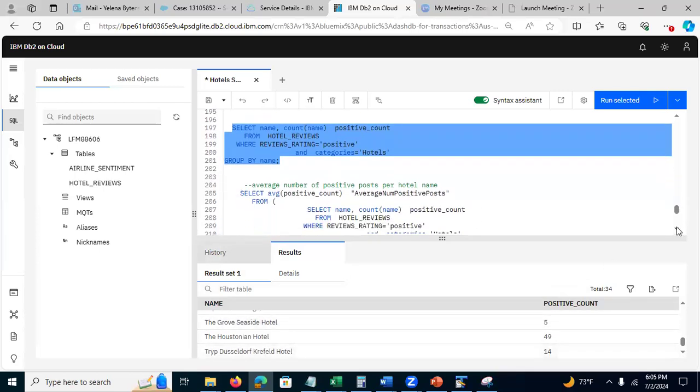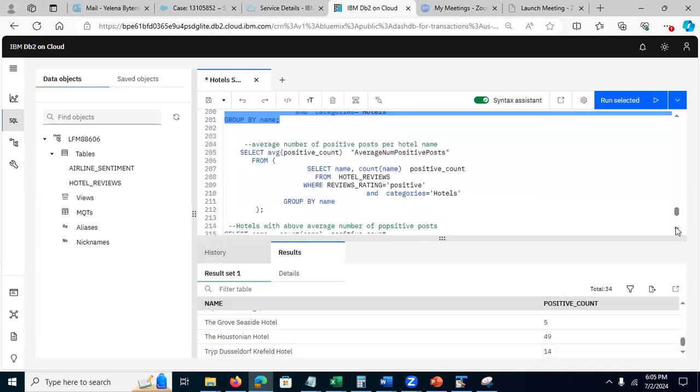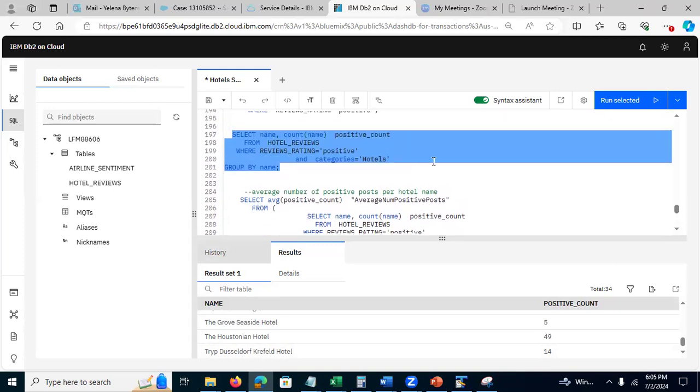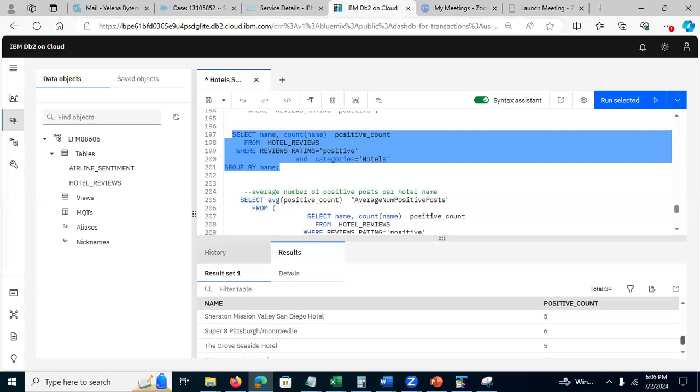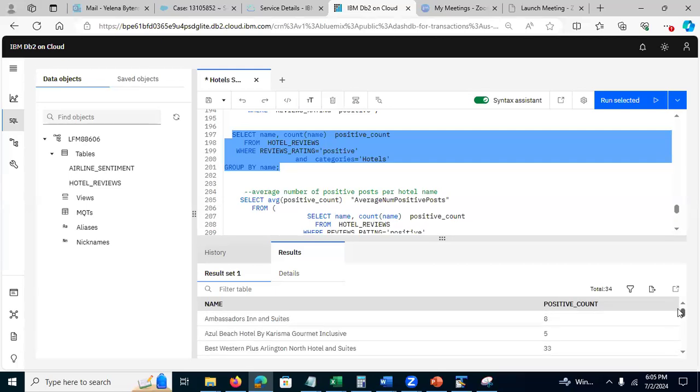This one is a little bit more complex. What I want to see here is this. I want to list the hotels that have above average number of positive posts. So over here, I got the number of positive posts per hotel, right? This query here returns the number of positive posts per hotel.